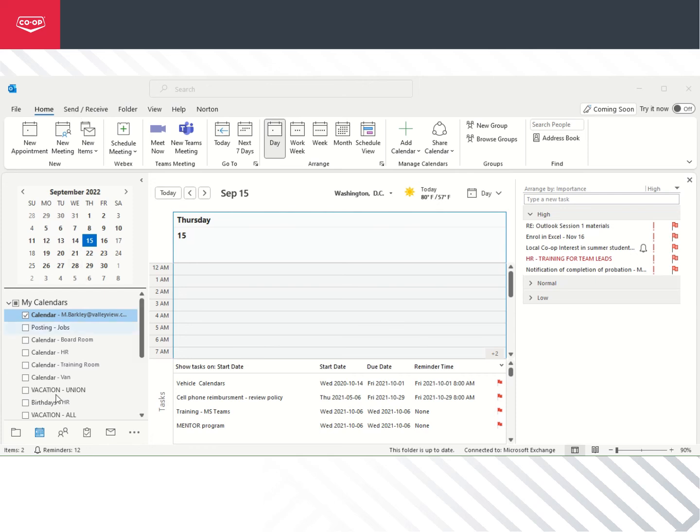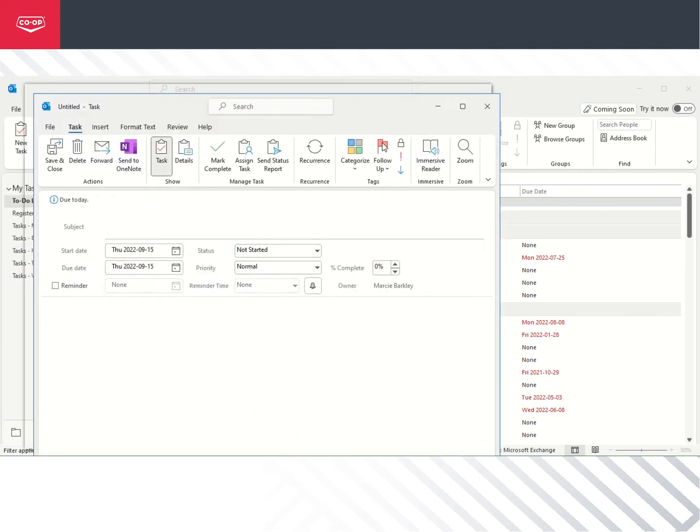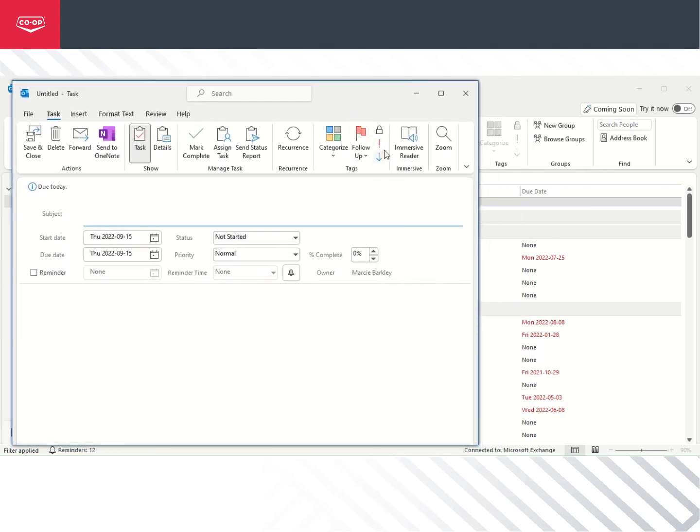So first of all, we're going to start by clicking on our to-do panel, which is at the bottom left-hand corner, and it looks like a clipboard with a check mark. And that will open up our to-do list. Close to here near the top, it says click here to add a new task, and we're going to double click on that item. So a dialog box opens with a new task. It looks very similar to what you would see if you're creating a new email.